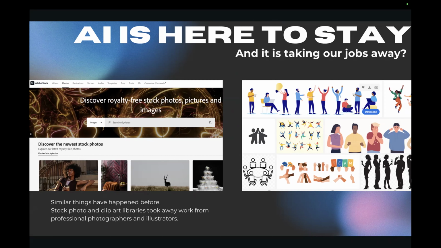I know a couple of friends who are photographers, and they had this big problem in the early 2000s that suddenly they didn't get any gigs anymore, because the media outlets were starting to use stock photos.